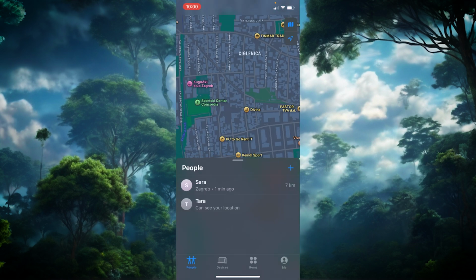Let's talk about sharing your locations with friends and family. Go to the People tab and tap on Add, then Share My Location. You can select a contact and choose how long to share. Your contact will get a notification and can share the location back with you.